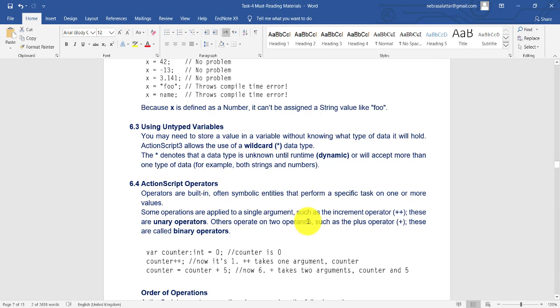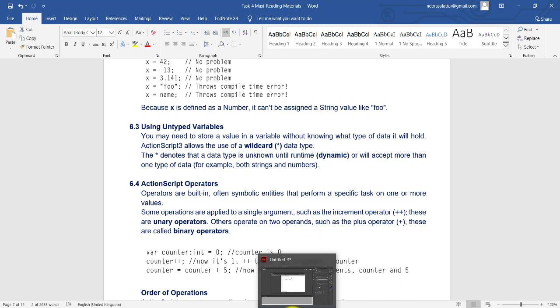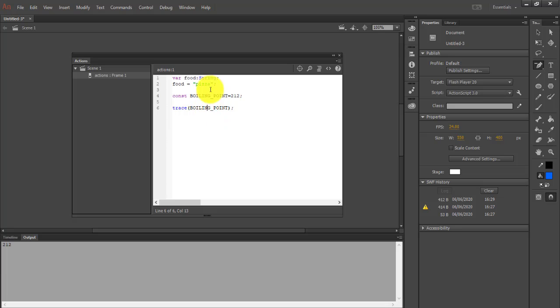Now, if I'm using a variable, but I don't know what the data type of this variable is, am I going to assign a number or a string to this variable? I'm not sure. During the program, I will assign a value to it, because this one will be dynamic. So in this case, if you are not sure about the data type of the variable, very simply you can use the wildcard. For example, this food, I don't know what its data type is, so I use star, which is called a wildcard.